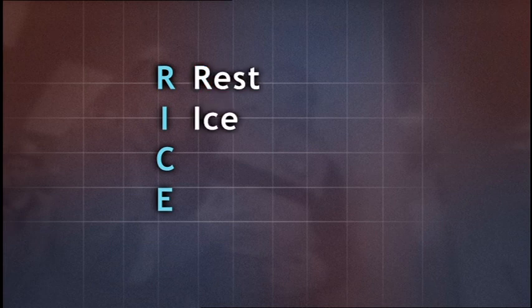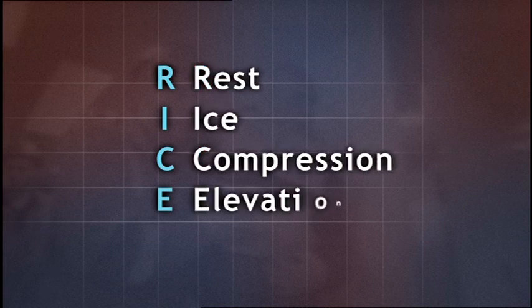Soft tissue injuries are treated using a simple procedure called RICE. The mnemonic stands for rest, ice, compression, and elevation.